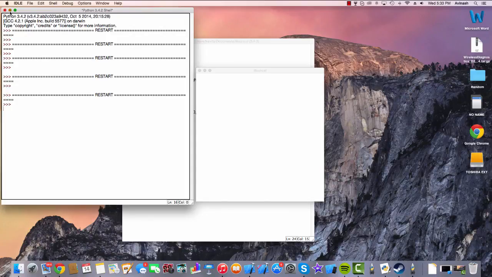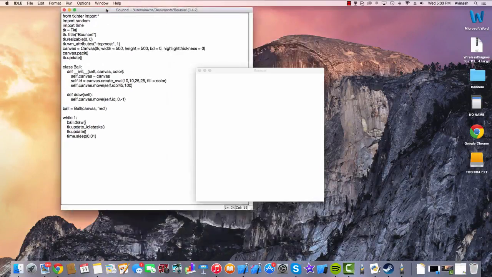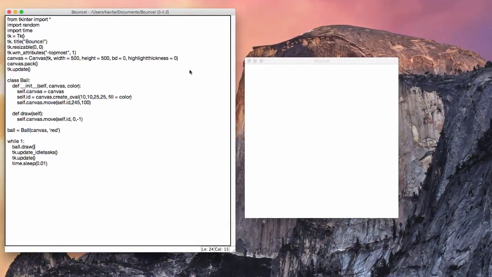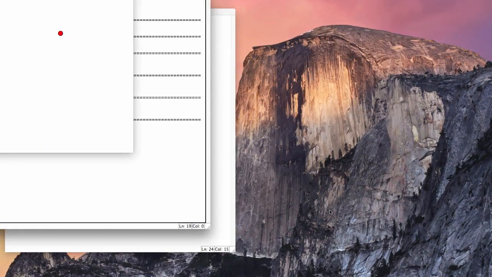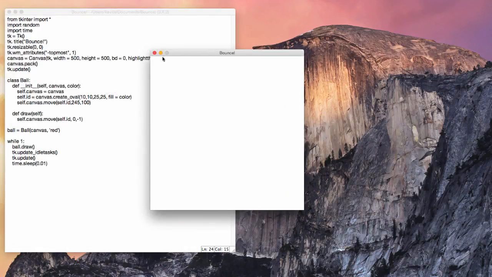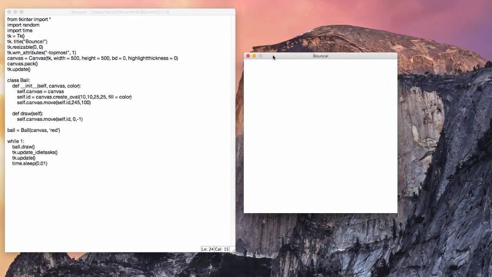Hi there. So in the last lecture, we left off where our ball was just moving off the screen. It wasn't doing anything. So if I F5 our code and it runs, you can see that the ball just moves off the screen. And we don't want that. So what we're going to do is add a few additional objects so that it doesn't move off the screen. Alright, so let's do this.